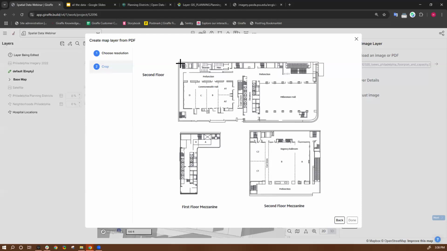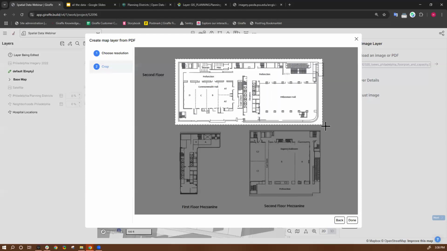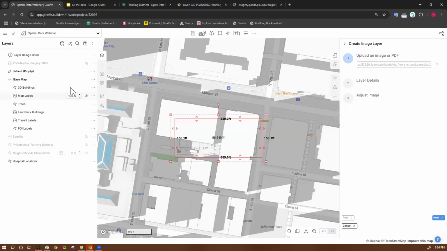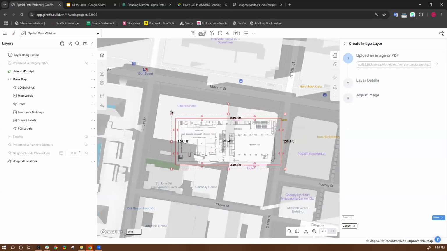So when you have a PDF like this, where it's multiple floors, or you might get a PDF that has lots of text and extra stuff on it and title blocks and all of that, you don't need that in your Giraffe project to be tracing over or looking at. So you can just crop out anything that's not relevant. And then it is going to bring this in. I'm going to make my 3D buildings a little bit transparent so it's easier to see.